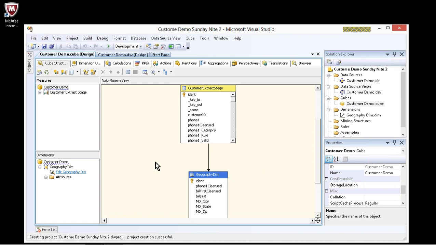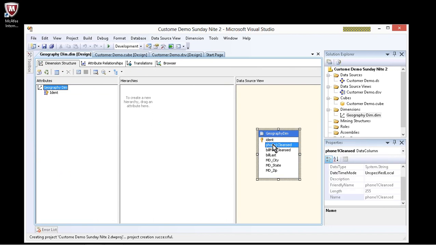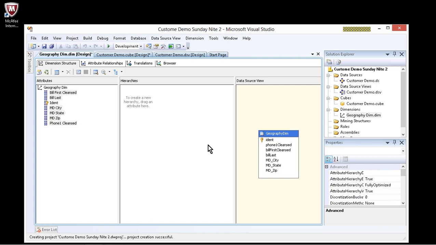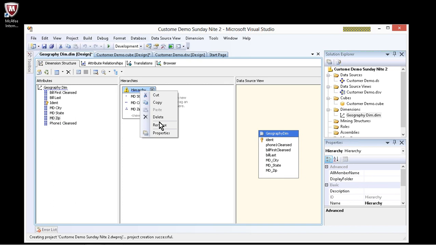Now, in addition to that, we need to do a couple of things here in analysis services. One, we want to get the rest of our attributes associated with our dimension, and we'll do that really quick. Also, what we needed to do here was create a couple of hierarchies. So in this case, we're going to create that state, city, and zip hierarchy that we did in our Halo demo. We'll rename that.